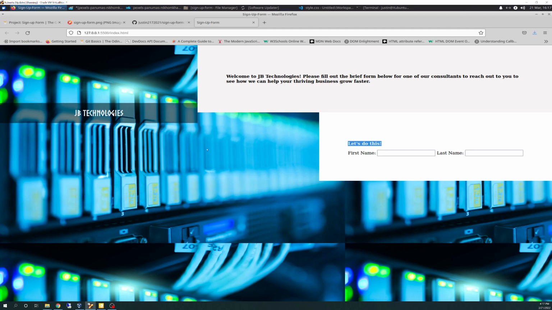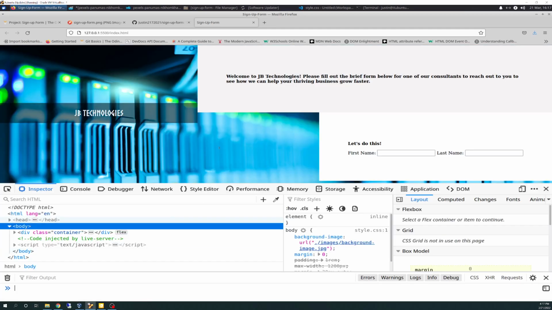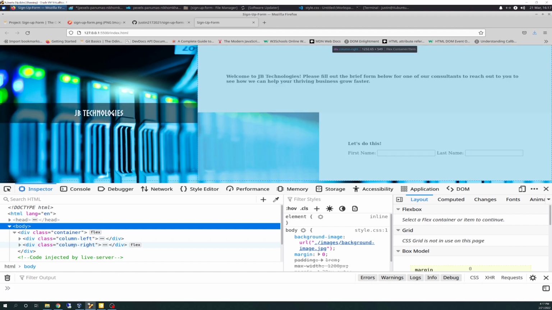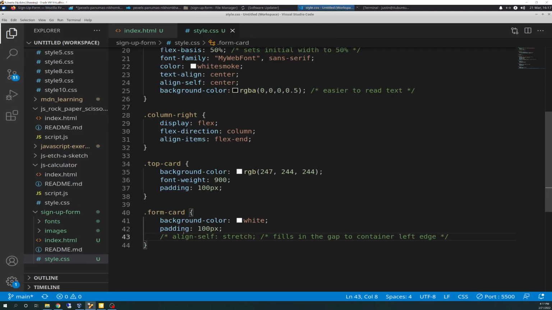But I want it to go to the edge. I guess I should bring up DevTools. That probably makes things a little easier too. There is the edge here, it's not the container, but it'd be the right column right div. See how it ends there? I want it to go all the way to the edge, and so align self stretch takes care of it. There's other ways to do it. Again, not saying mine's right or wrong or indifferent. It's just the way I like to do it.